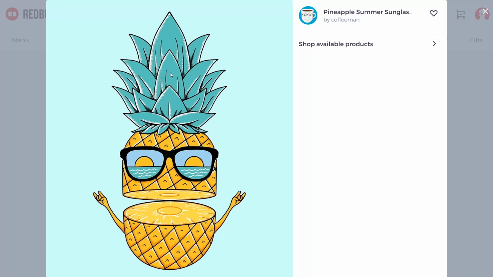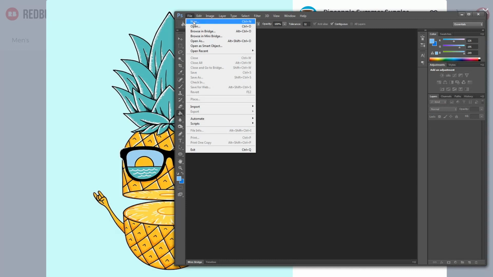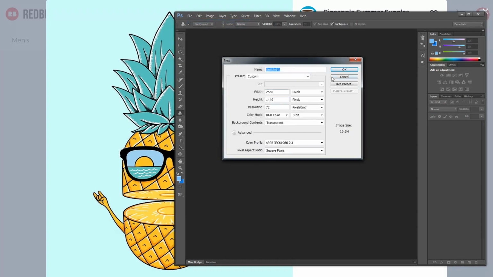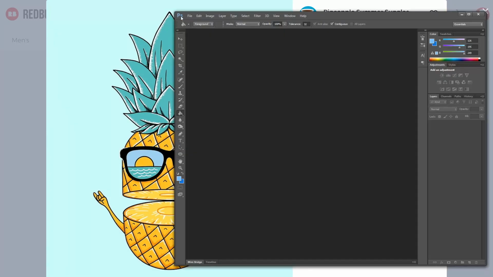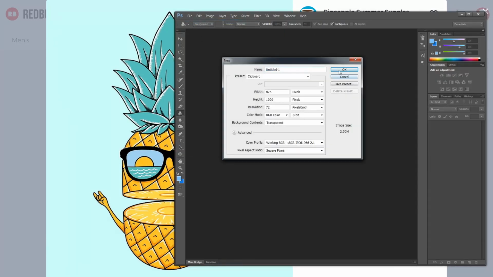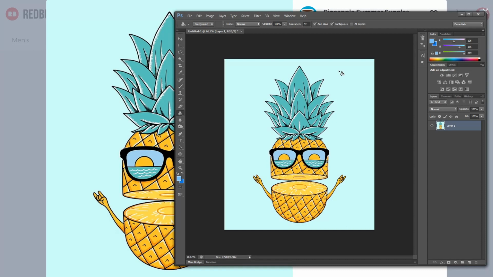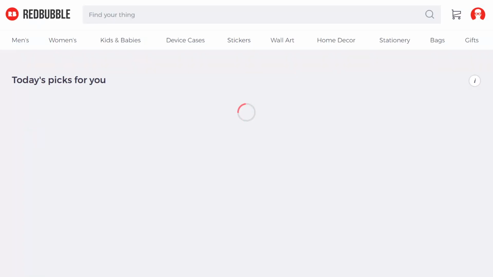So I'm going to copy this pineapple, and then go into Photoshop or whatever you use, make a new canvas to the same size. Hold on, that hasn't copied. Make a new canvas. Paste the design, and this is what it looks like. So this looks really good. The artist has done a good job at matching the colours, but let me go back onto that.